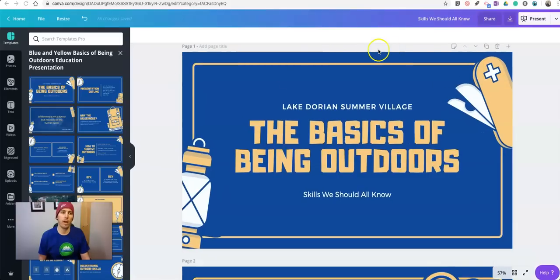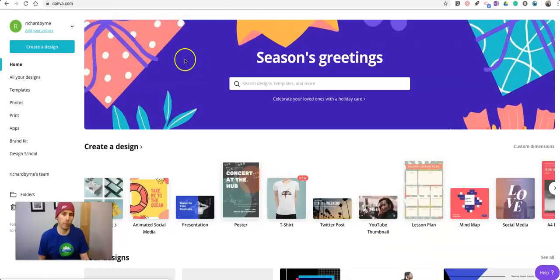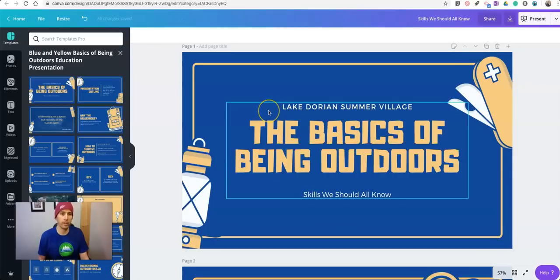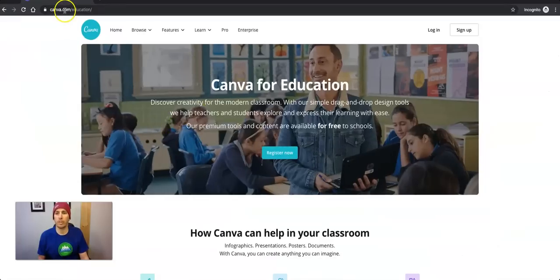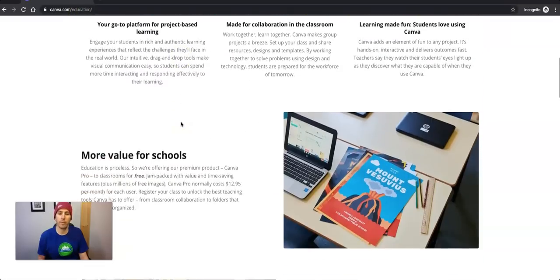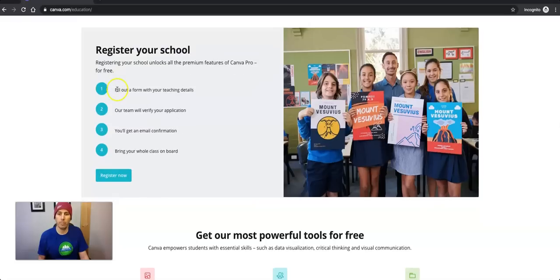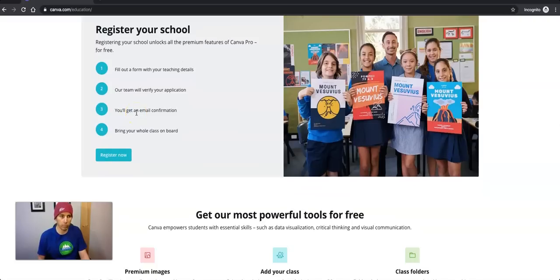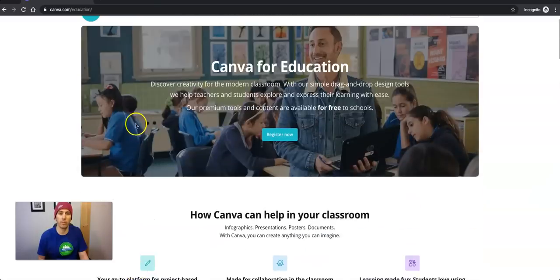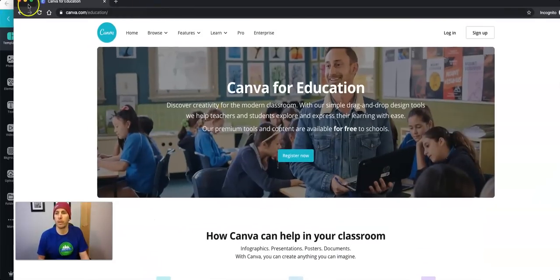Now, that feature of making your slides into a video is a pro feature in Canva, and normally you'd have to pay for that. Or anyone who's not a teacher or a student with an education email address would have to pay for that feature. But if you go to canva.com/education, you can get the pro account for free by filling out the form with your teaching information. They do verify your application to make sure you're using a real school email address and that you're actually a teacher. And then you can get your whole class access to Canva Pro. So that's a neat little feature that's available for educators who want to use Canva.